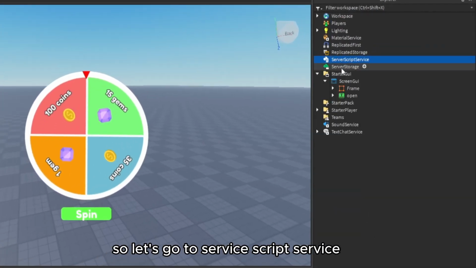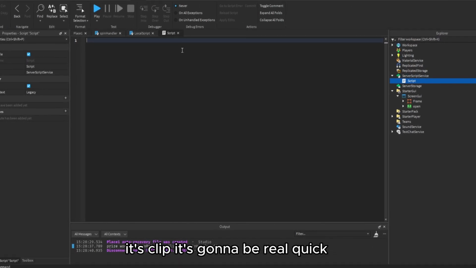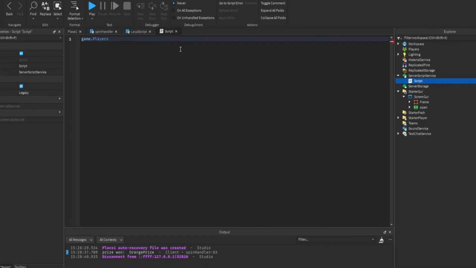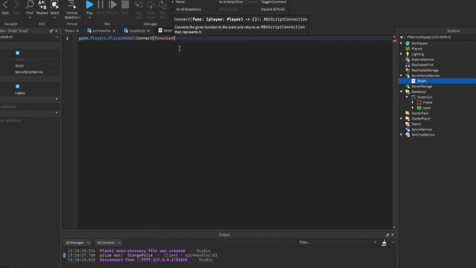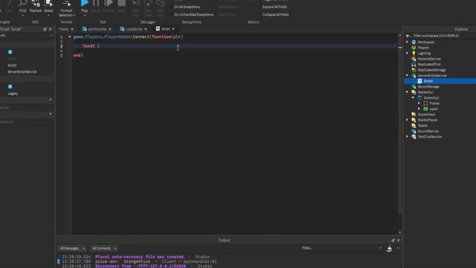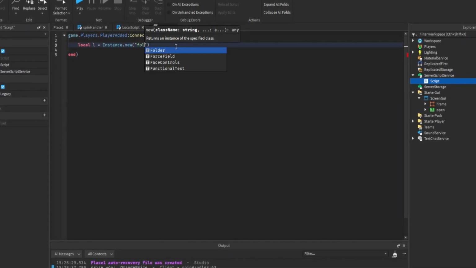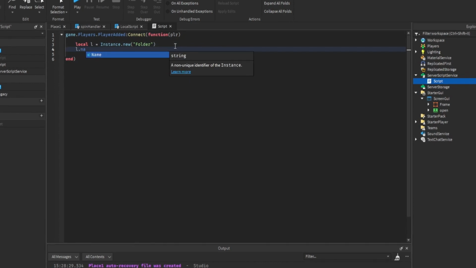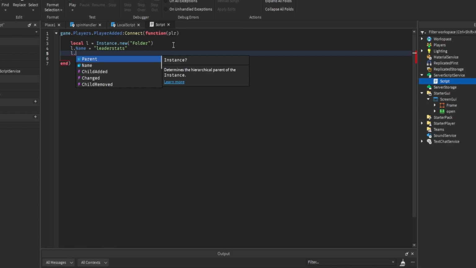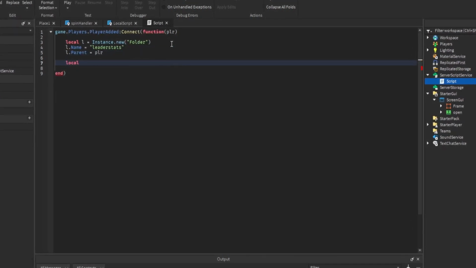So let's go to service script. This is gonna be real quick. It's very self-explanatory, pretty easy. Given the players, that player added connect function. Then make a leader stats folder equals instance.new folder. That name equals leader stats. That parent equals player. Then we'll do a coins value.